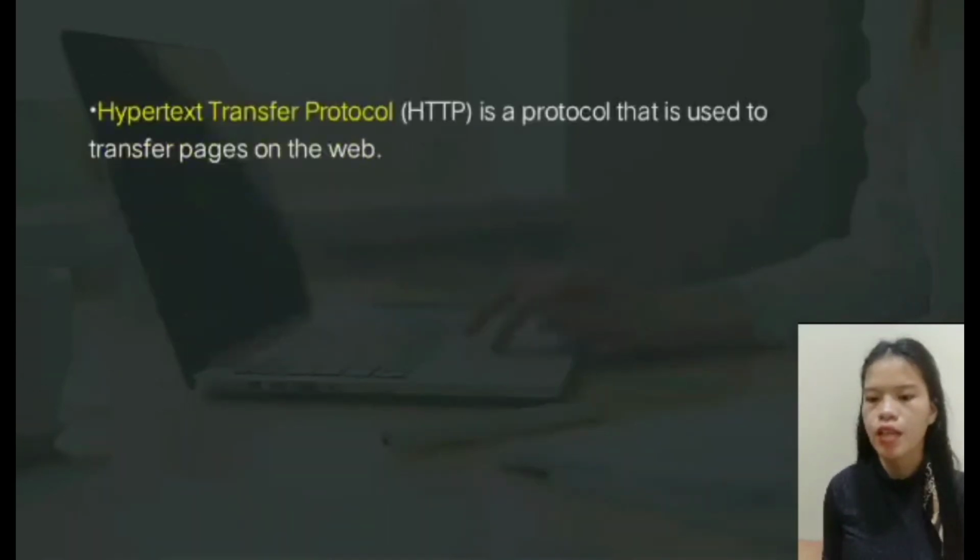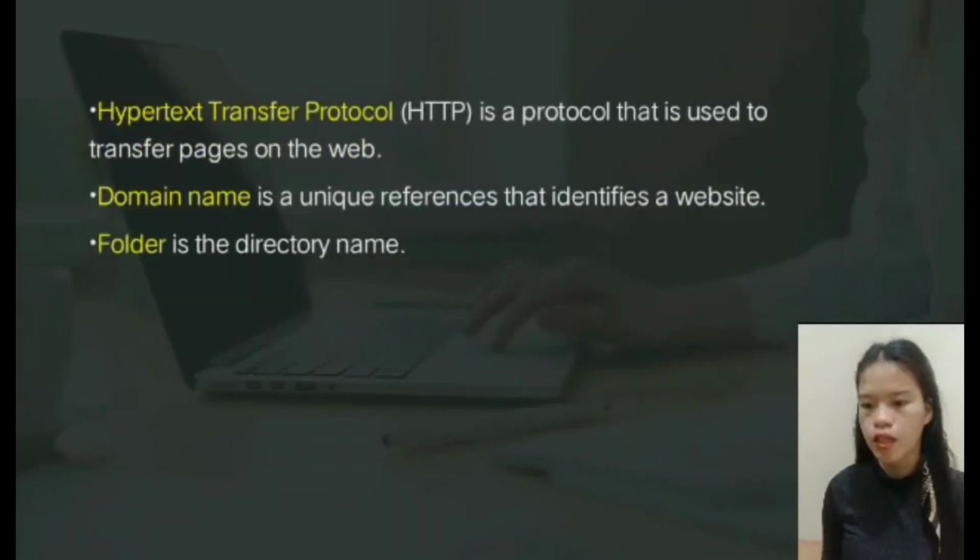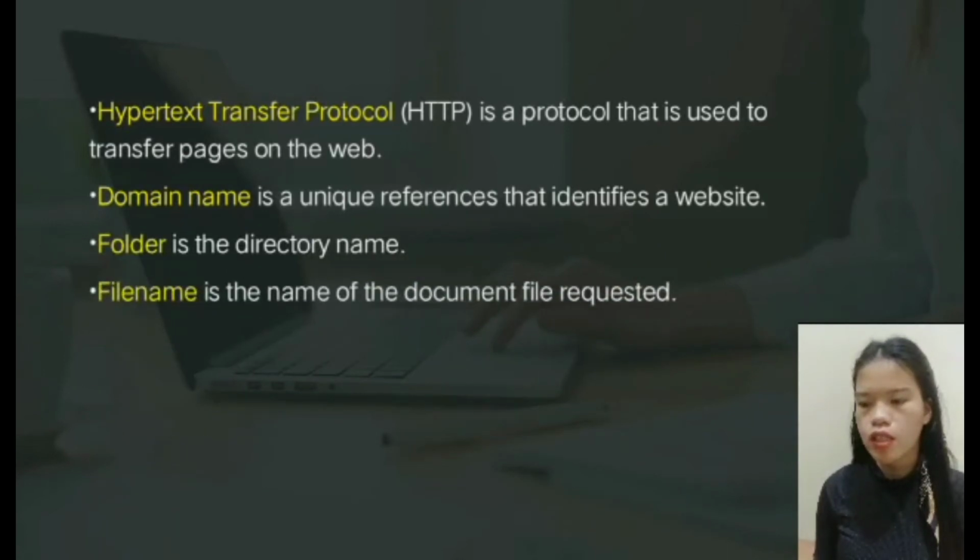Protocol or Hypertext Transfer Protocol or the HTTP is a protocol that is used to transfer pages on the web. Domain name is a unique reference that identifies a website. Then the folder is the directory name. While the file name naman is the name of the document file requested.